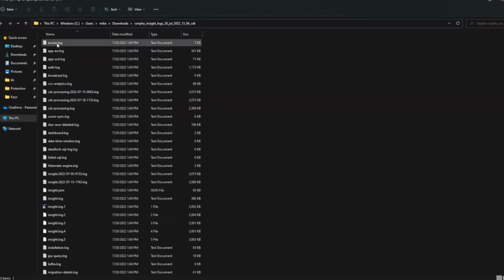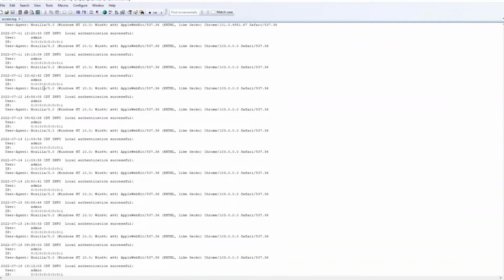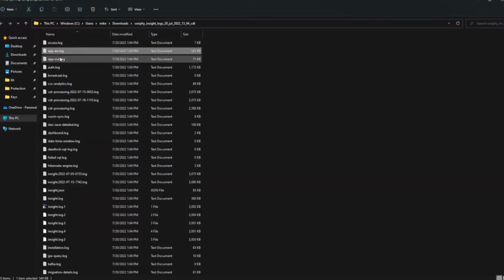The access log shows some information just on local accounts, so if you want to see who's logging in, who's logging out. It's not a whole lot to see here. I'm the only one logging in, but for local accounts you can see it's successful. I logged in with my admin account. I can see the browser I'm using, and every time that I'm logging in around the system. The app error and the app out logs, nothing crazy going on here.